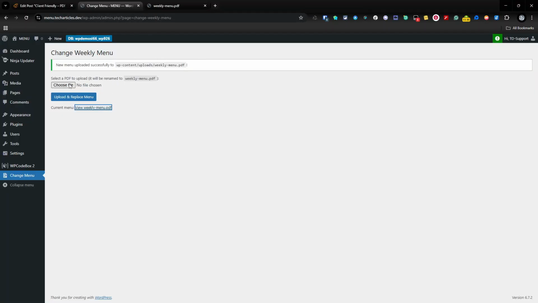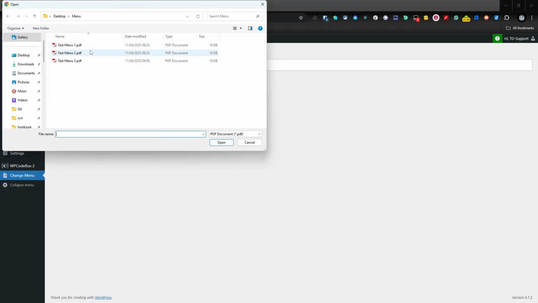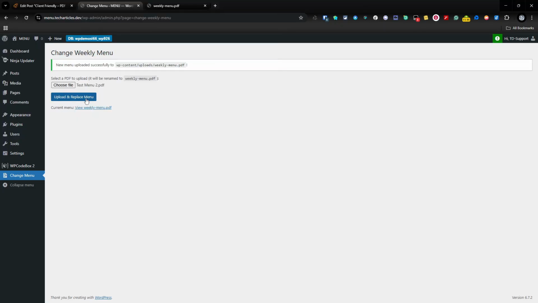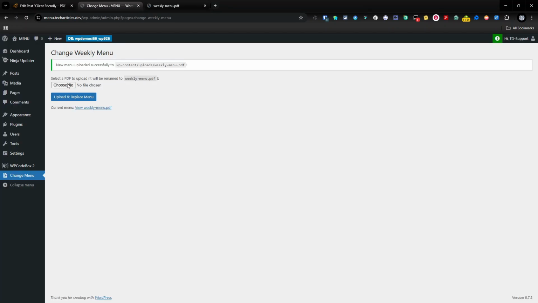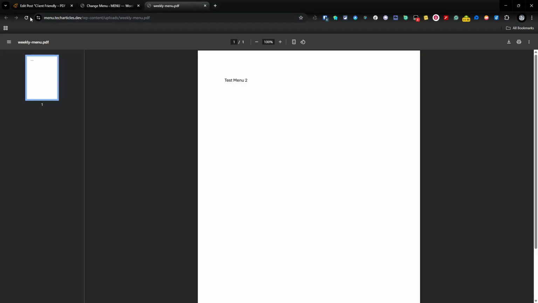Now it's next week and I need to change it again, so I'm going to select test menu 2 and I'm going to do the same thing again. And this time I'm not going to click the link, I'm just going to refresh this page. And we get test menu 2 because it's now week 2 and we've changed the menu. And the benefit of this is the URL stays the same. If you needed to output it on a site, you could probably do a quick shortcode output and do that, but the embed would stay the same if you were embedding it as well.